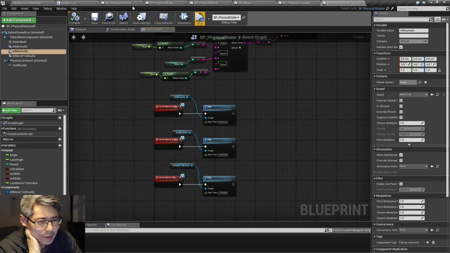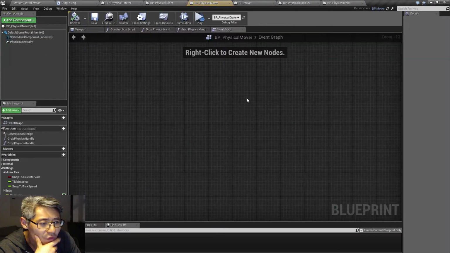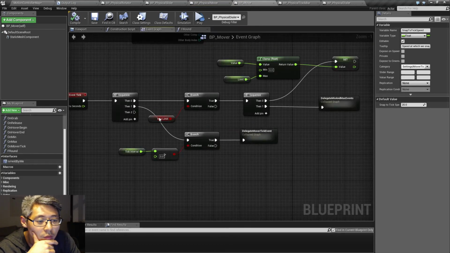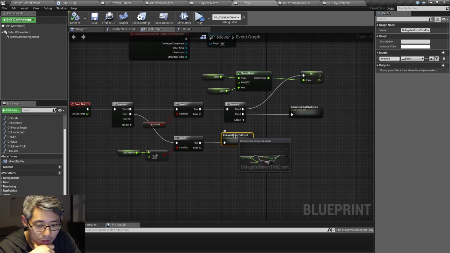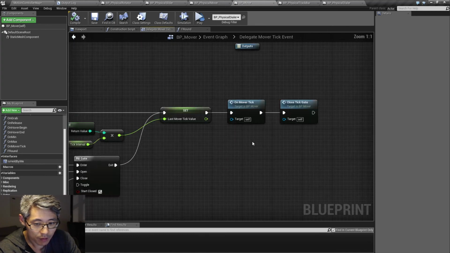I have a feeling that this logic here is based on the same base functionality coming from the physics mover, I think it was, or maybe it was all the way down at the mover. Yeah, delegate minimum, maximum, and the mover event tick. Mover on mover tick. This is one here.